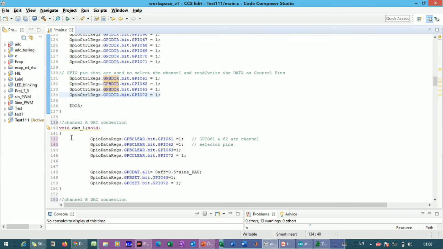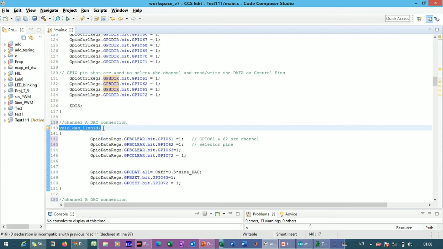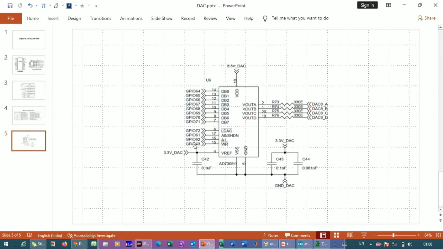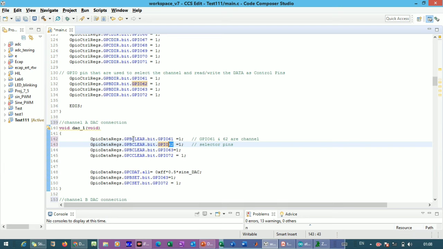How can we control this DAC IC? So we have made the function void DAC_one(void), and this is the basic function for the DAC IC. Now pin numbers 61 and 62 are responsible for selections. As you can see here, the pin numbers 61 and 62 are responsible for channel selections. So A0 and A1 are responsible for the channel selections. If we keep 00, that means we are selecting DAC channel A. So we are clearing this: gpbclear.bit.gpio61, gpbclear.bit.gpio62 equals 11. That means we are clearing the 61 and 62 bits.